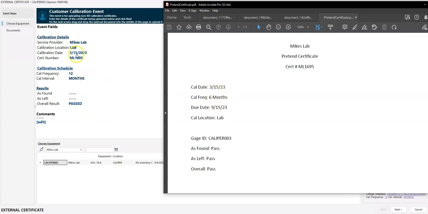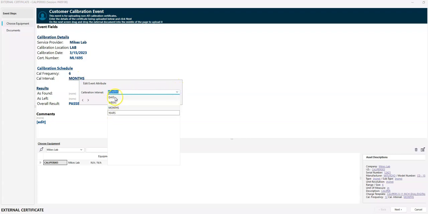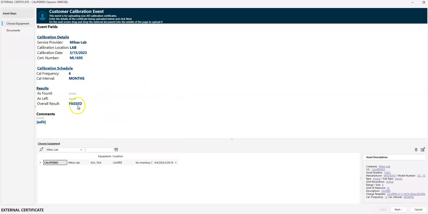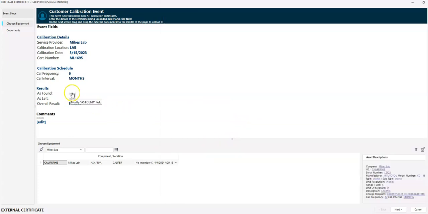So we have our date already entered, but we need to change calibration frequency from 12 months to 6 months. You can also change to days, weeks, years. You don't have to use the month designation. Now we have our as found and our as left statuses. In this case, we're saying Caliper 03 passed all around. We've got pass, pass, pass for as found, as left, and overall.